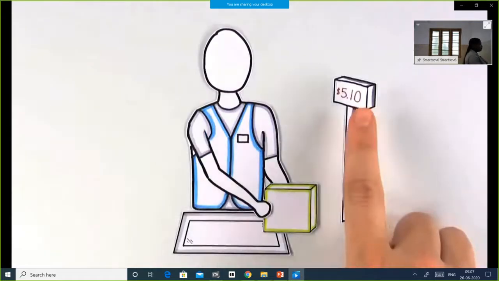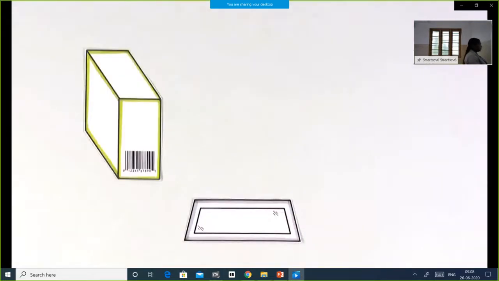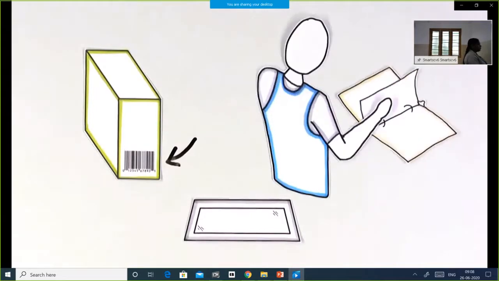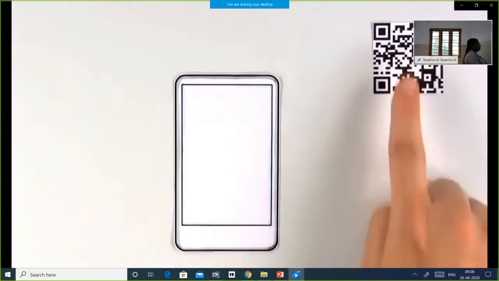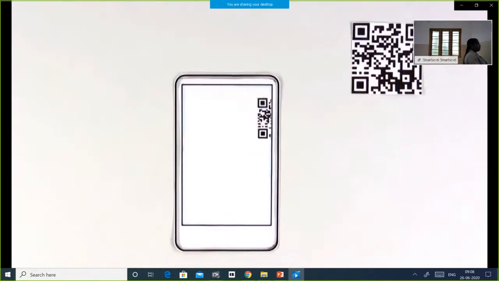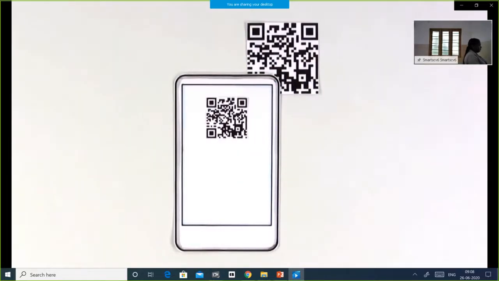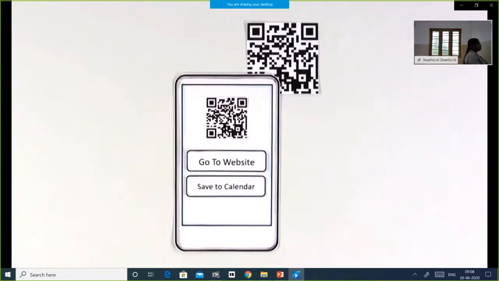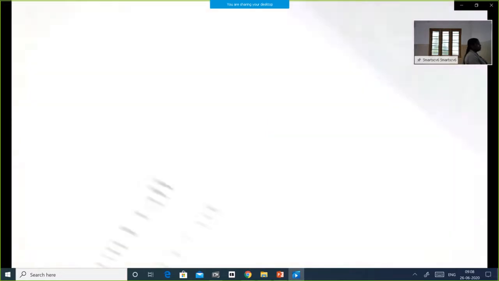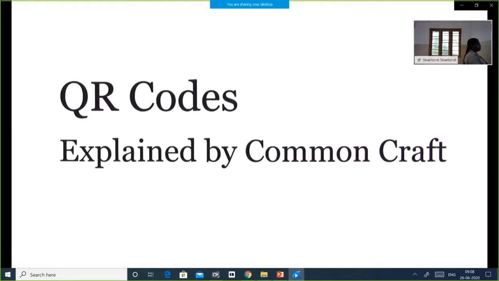Cashiers scan an item to get its price. It works because each product has a code that's a shortcut. It prevents the cashier from having to look up each item. Well, these days, new kinds of codes are appearing that are scannable with camera phones. And like a cashier scanner, they create shortcuts to all kinds of information. This is QR codes, explained by Common Craft.